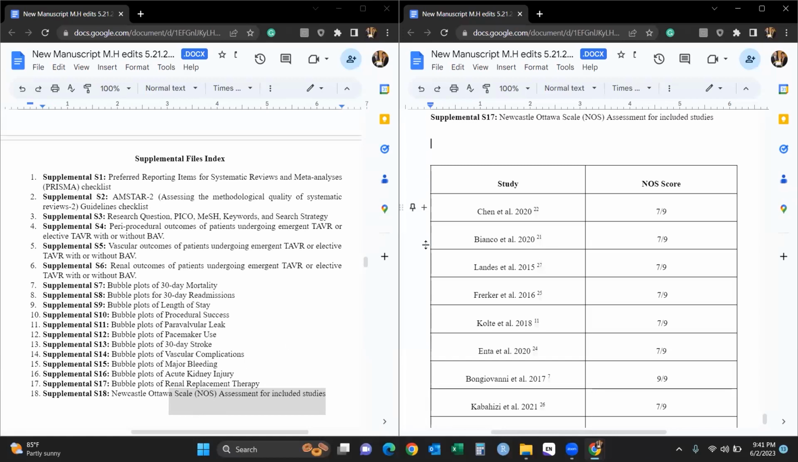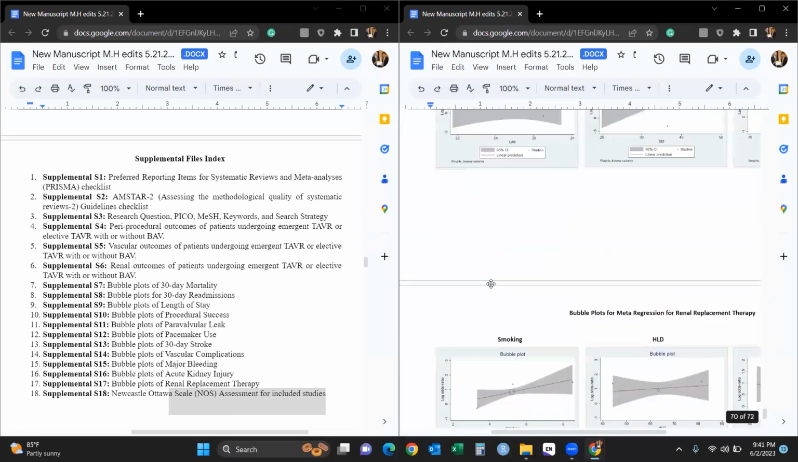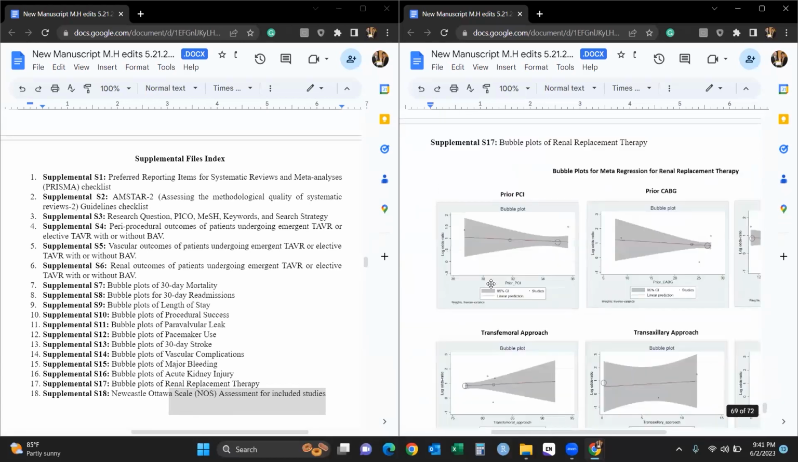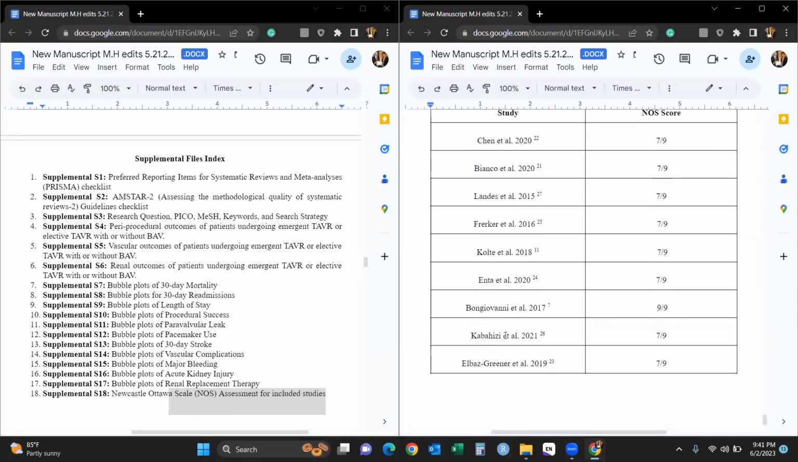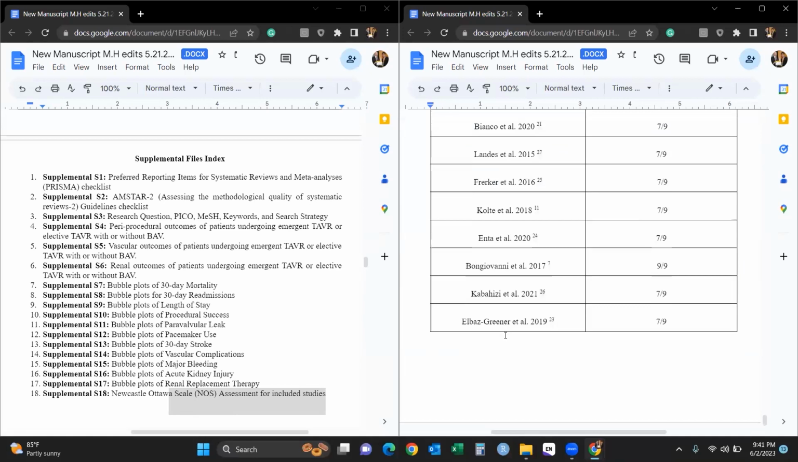So Newcastle becomes S17. Actually, this becomes S18, not S17. It becomes S17. If I had a RoB scale, then it would have become S19. Any question so far?